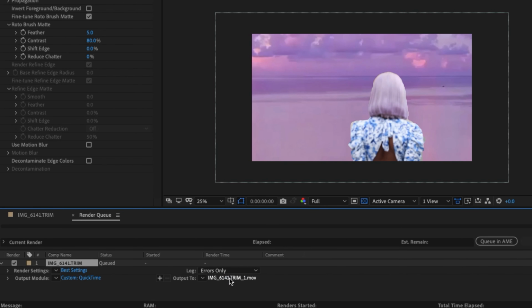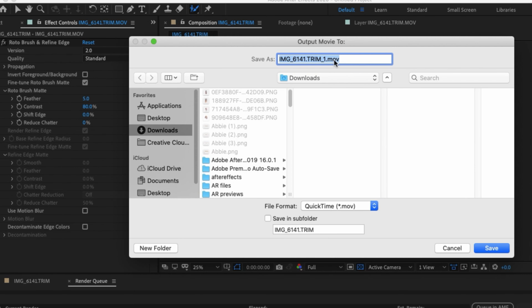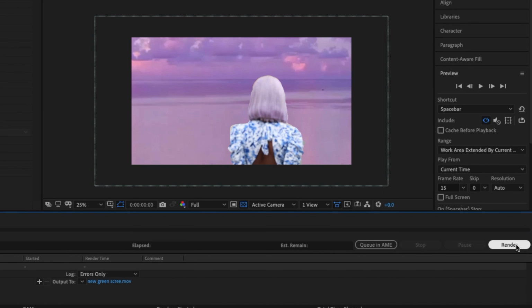And now you click on the name of the video. This is the name that you want to save the video as. I'm just going to save it as new green screen, and then you save it in the folder that you want to save it in. Make sure that your file format is QuickTime. Click on save and click on render.